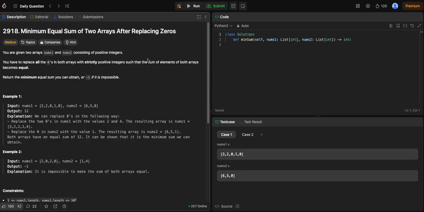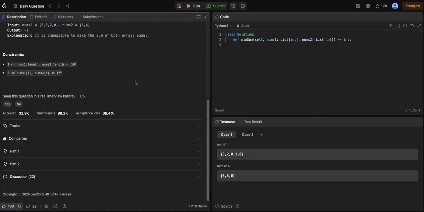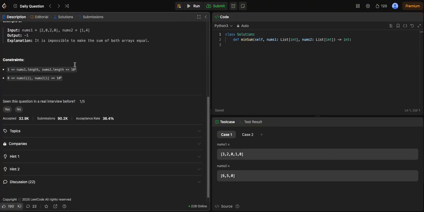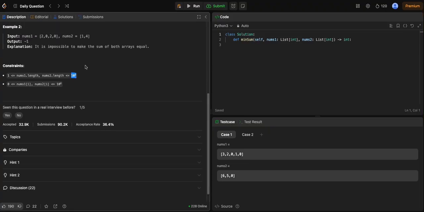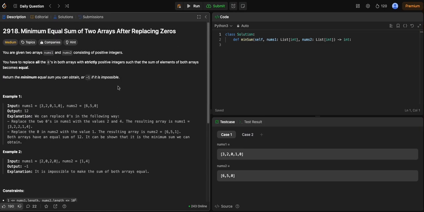So we have a medium today. It's called minimum equal sum of two arrays after replacing zeros. We have two arrays, as the question suggests, and they are both at most 100k long, and all of the numbers inside are non-negative, but they could get quite large, up to 1,000,000. So let's see what the question wants.